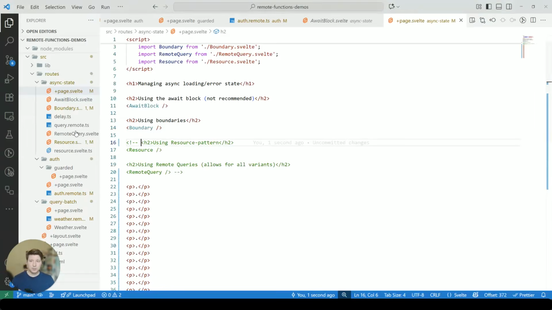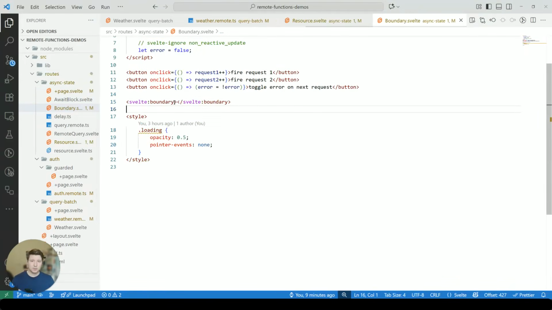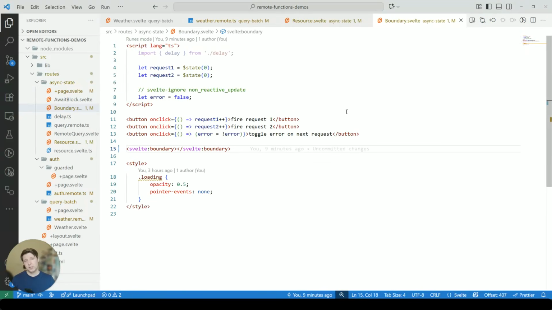Using boundaries. The recommended way forward to interact with async data is to use svelte:boundary. Some of you may know it already because it's a new thing in Svelte 5. So far it has enabled you to catch errors in your UI and then show some kind of error UI. But you're also able to use it to show pending UI.